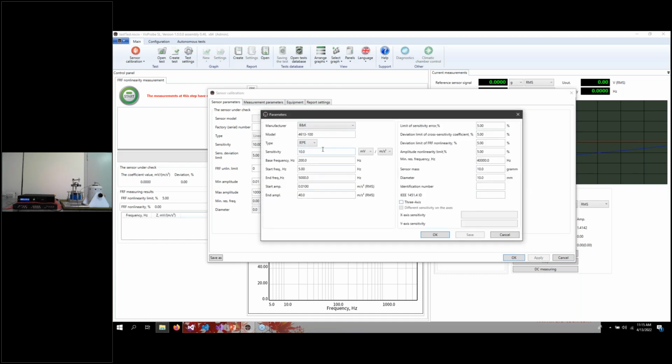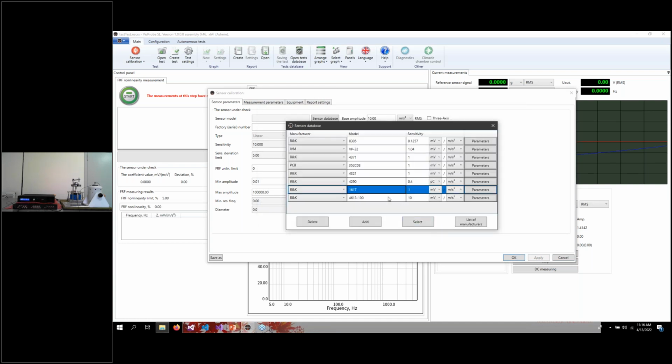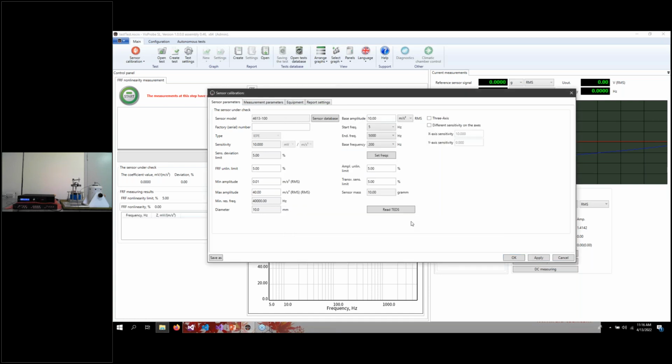Here you can see that its sensitivity is 10 millivolts per meter per second squared. It's IEPE type. The base frequency of this sensor is 200 hertz. Here you can see the frequency range of the sensor and other parameters. Let's apply and select this sensor. All the parameters are auto-filled and we need to enter our serial number.